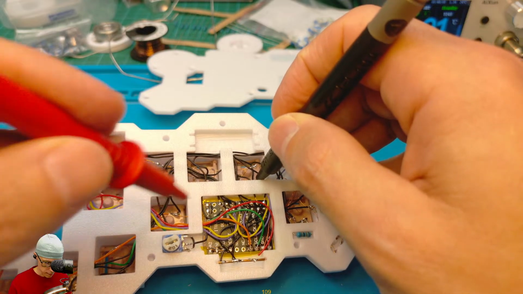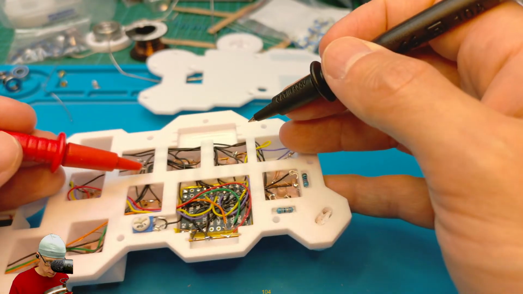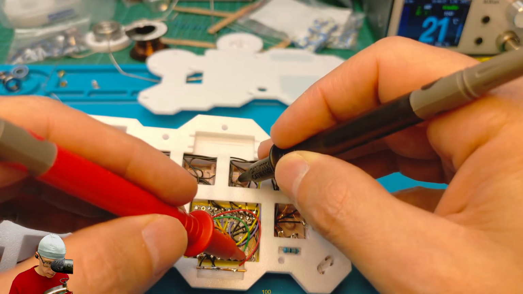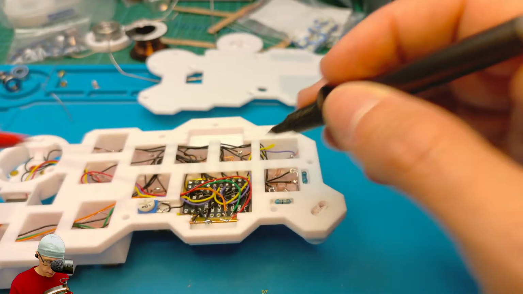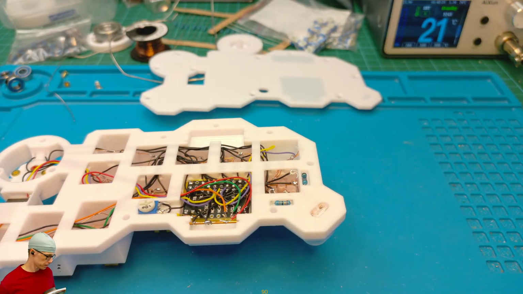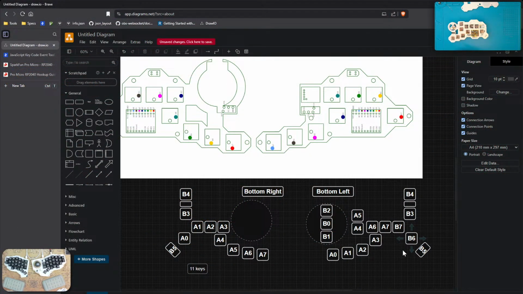So this one is B7. Yeah, that is correct. So there is connection. How about the ground? Yeah, so it should be reading something. I think this might be due to the QMK configuration, maybe.